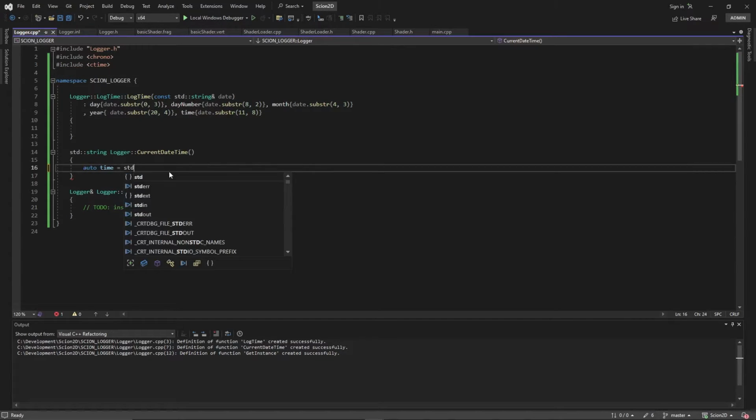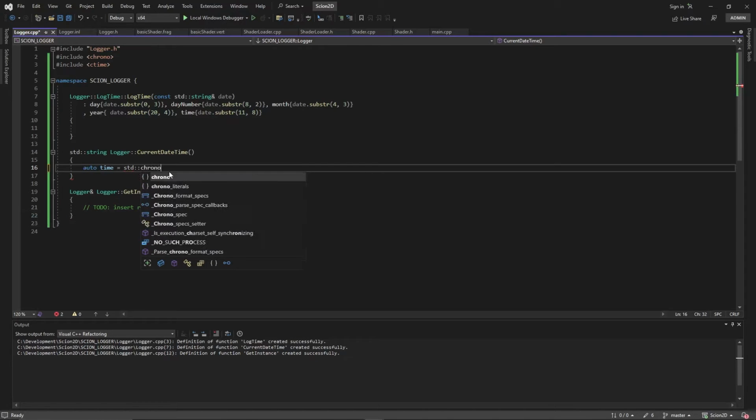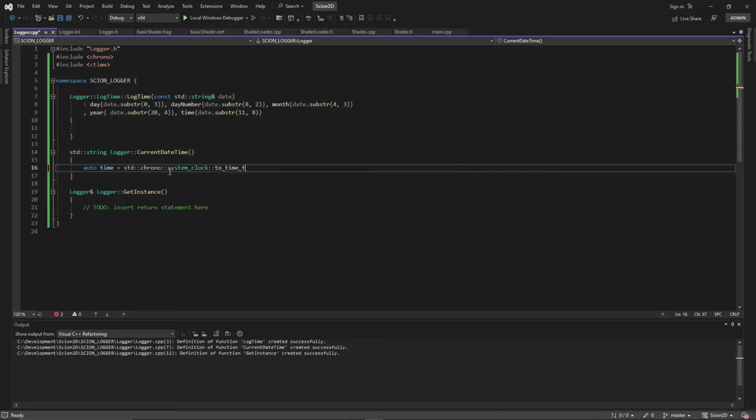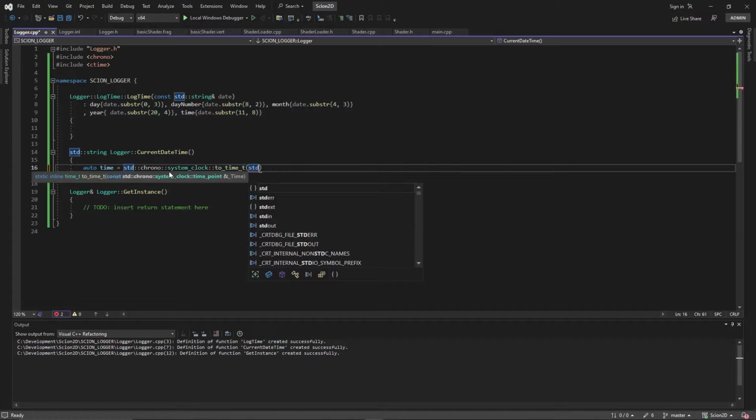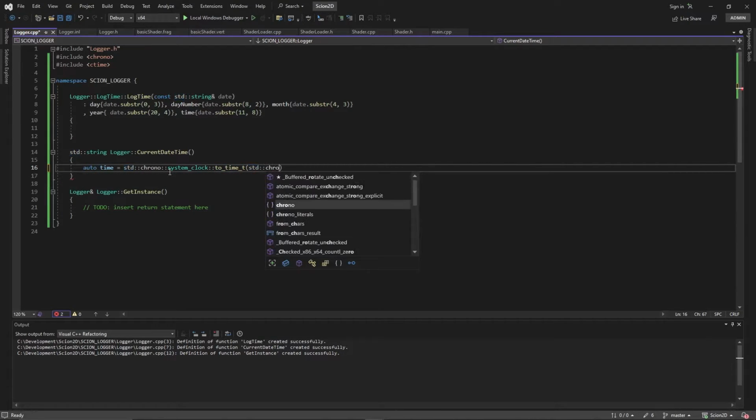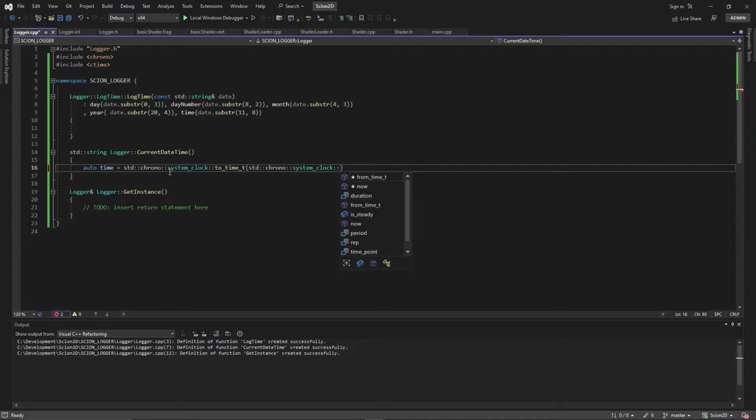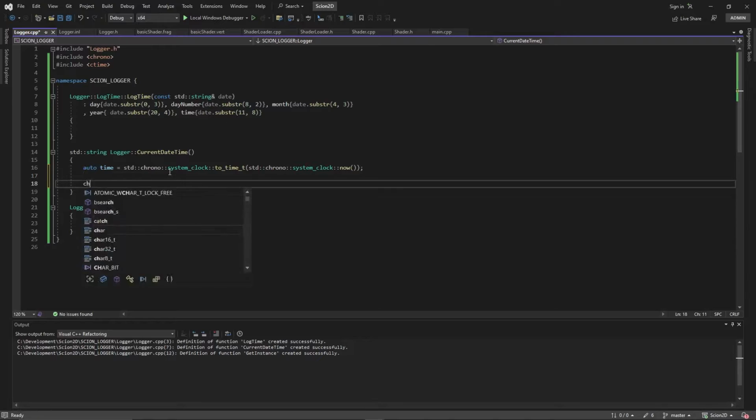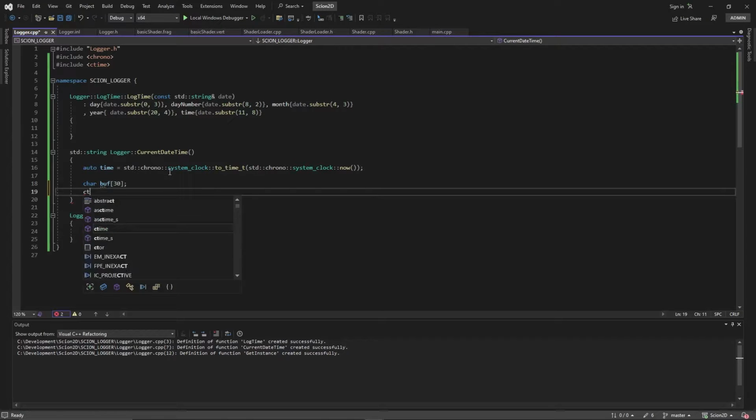Okay, so that's std chrono system clock to time t, and that's going to take in std chrono system clock now as our current time point. So we have our time now, and we need a char buff, and we'll just have that to be 30 characters, and we need c time s.